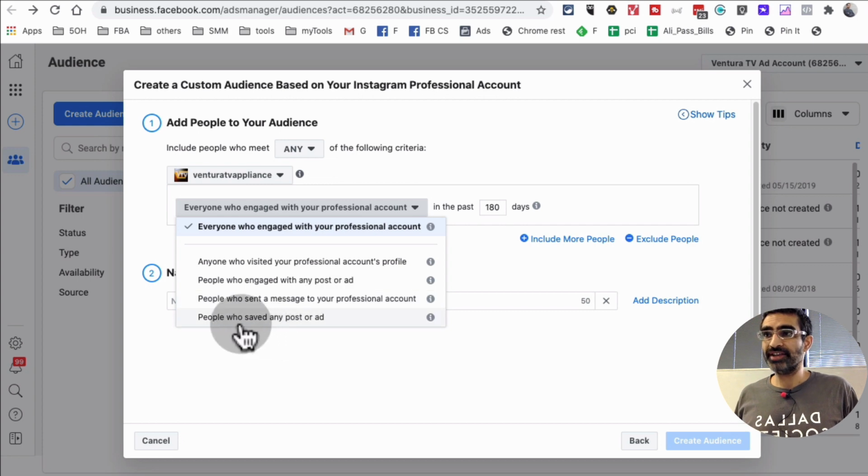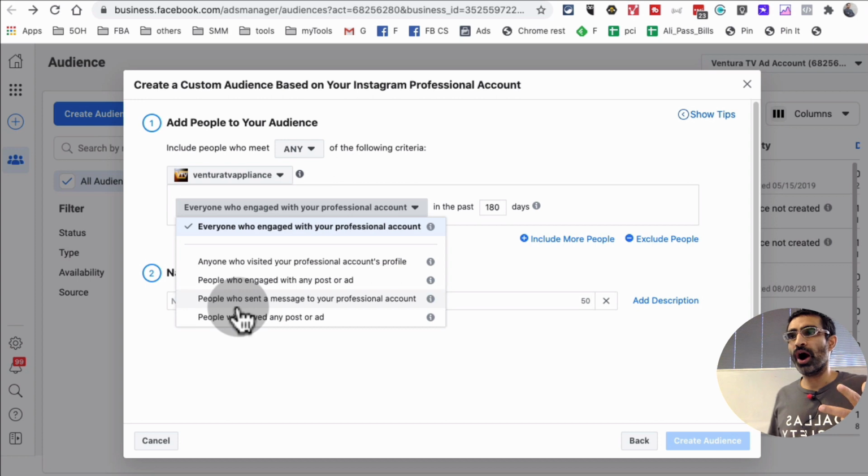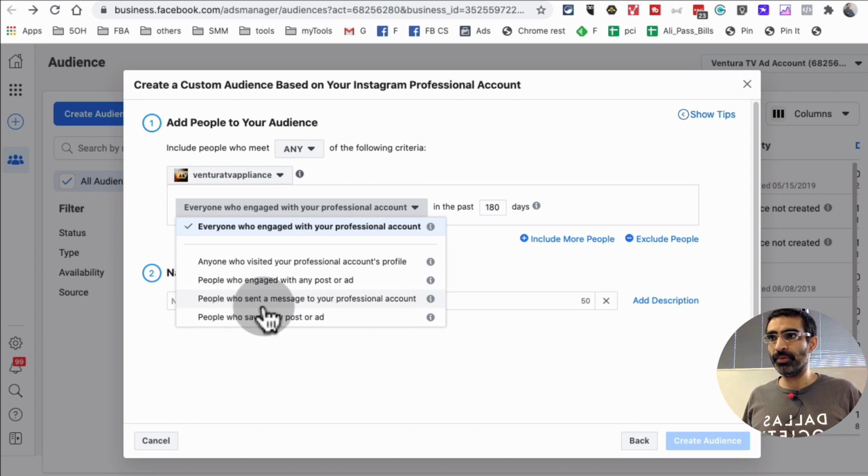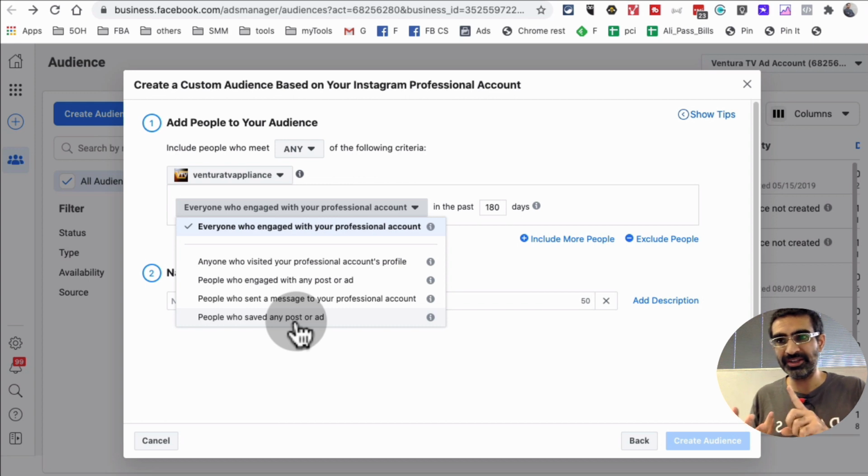People who saved any post or ad, that's very powerful, because these people, here's why. If people are sending you messages on Instagram, or people who are saving your post or ad on Instagram, they're already familiar with your brand. I call them hot audience. So if you have new offers, new lead magnets, or maybe sales campaigns, this can be a perfect audience to put your message in front of.